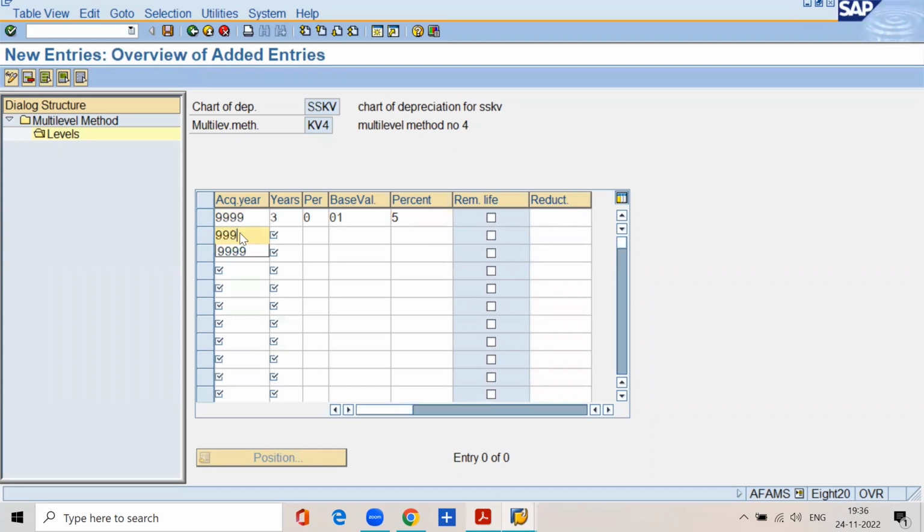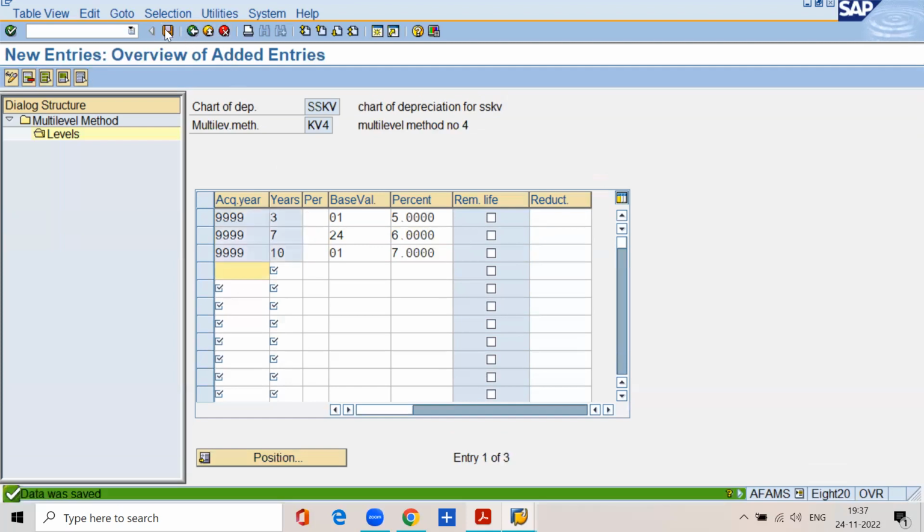Then acquisition year again 9999, years 7. That means for the next 4 years, period 0, base value 24, percentage 6. Then acquisition year 9999, year 10, period 0, base value 0.1%, 7%. Like that, in the acquisition year, if you enter 9999, it implies that in any year you purchase the asset. Okay? Concept.